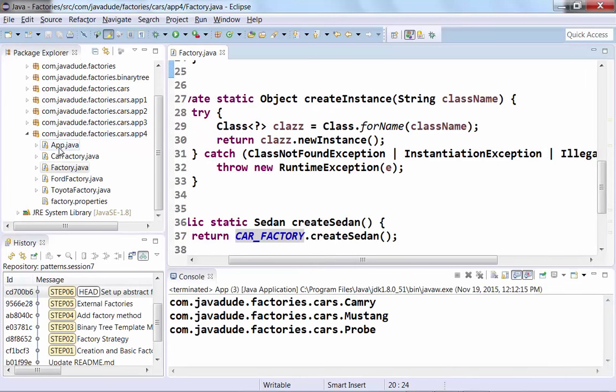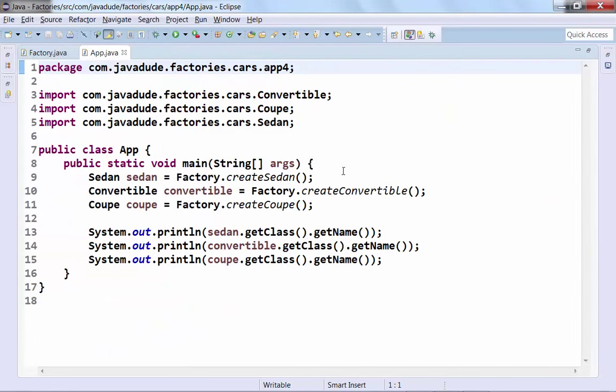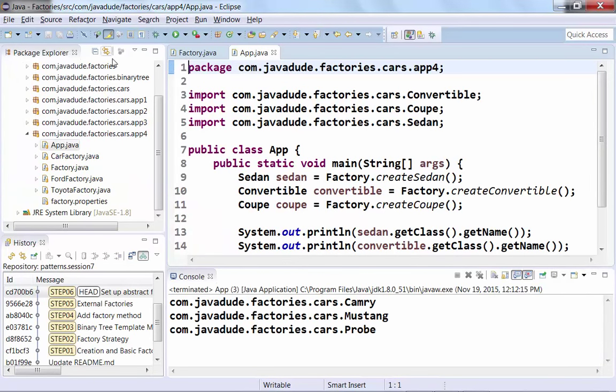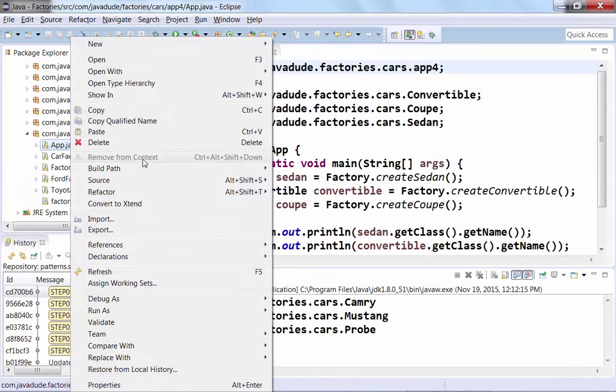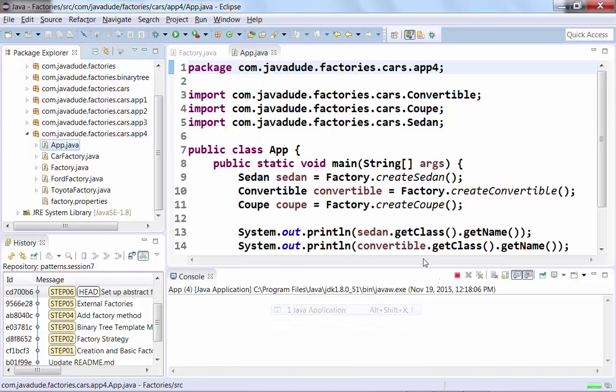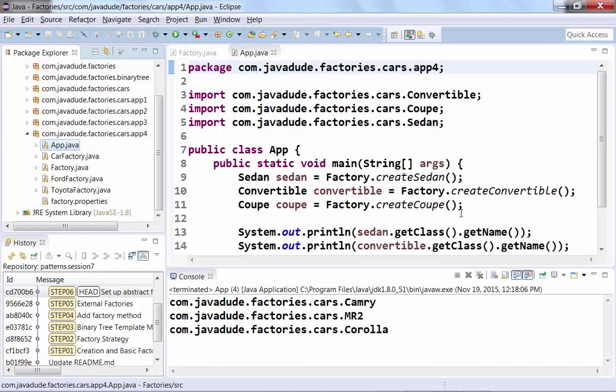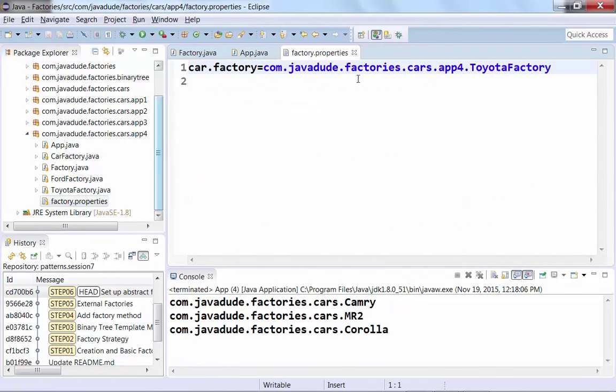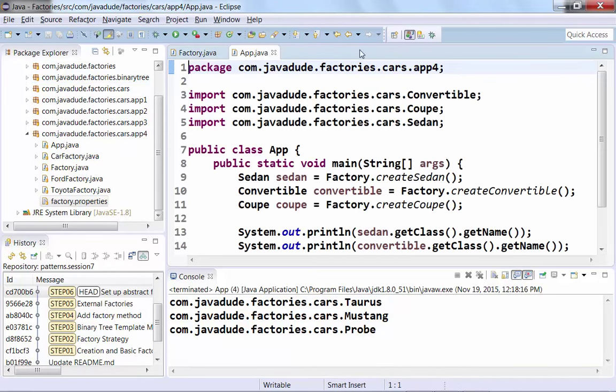So if I look at the app on this, I'm going to say factory create sedan, factory create convertible, factory create coupe. And if I run it, it's the exact same code as before. Boom, I get my Camry, MR2, and Corolla. If I switch my factory properties to say, instead of Toyota factory, I say Ford factory, and then rerun it, I get my Ford stuff instead. So now it's a little bit simpler for configuration as well.